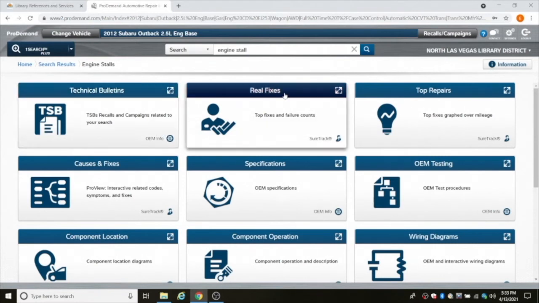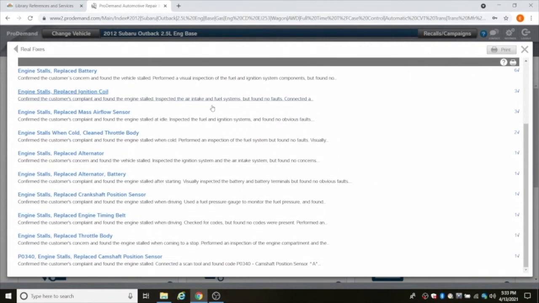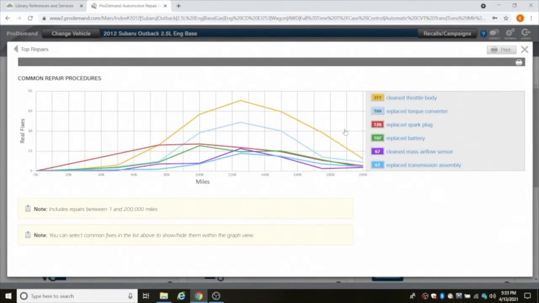So if you go here, you can select on real fixes, and it will show you what other mechanics have discovered when the engine's been stalling, what the problem is, and it'll give you a number. You go to the next one, it actually does it in graph form, so you can take a look here and notice that if the engine's been stalling, once it gets over about 80,000 miles, the most common problem is needs to have the throttle body cleaned. But it's a useful tool for that.